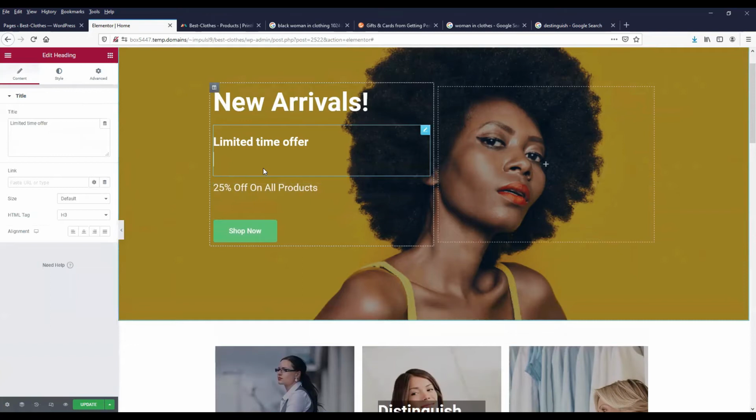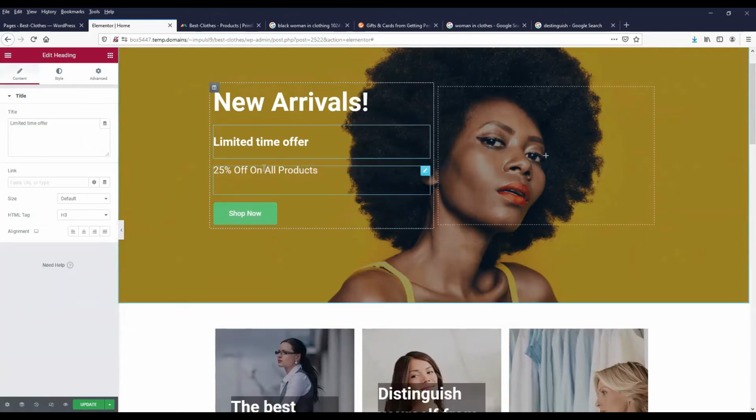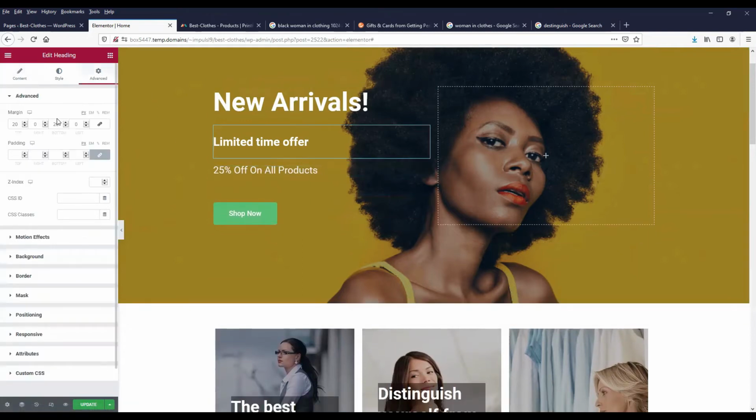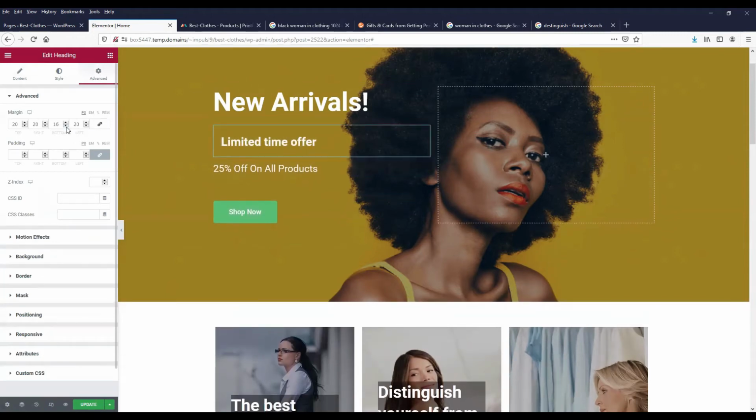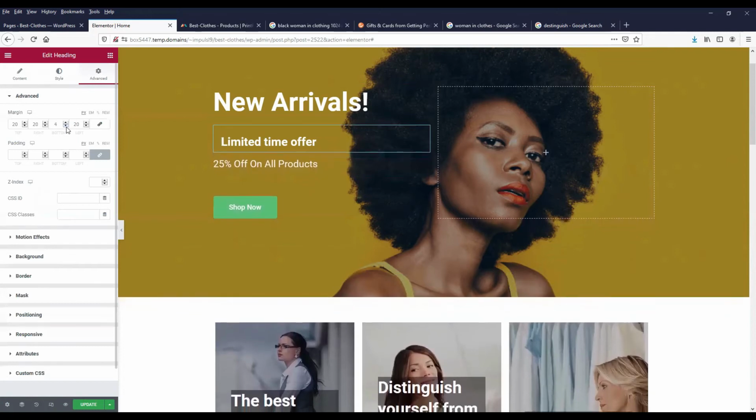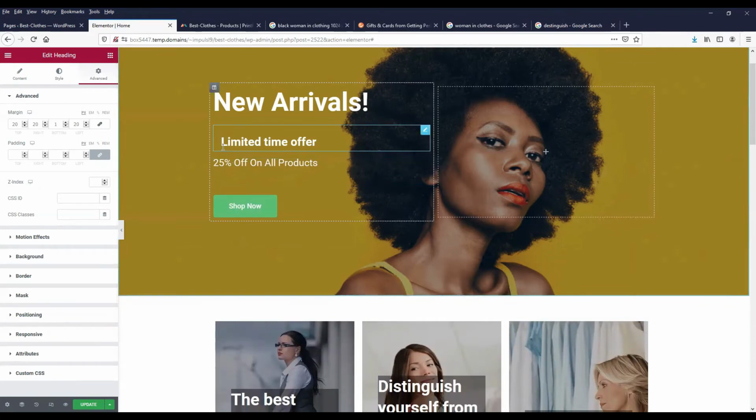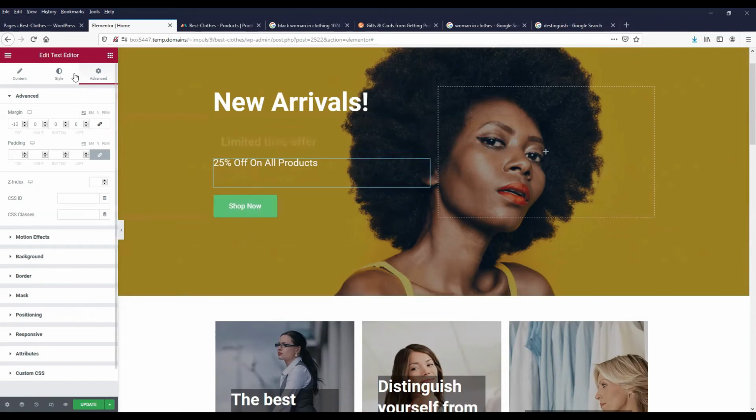I need to do the same thing here. So I'll go to advanced, take off the margin. Okay, so I realized there's some margin here. There's some space between this area and this area here. So what I'll do, I'll go back to this area here. Take off and take less, put some padding.